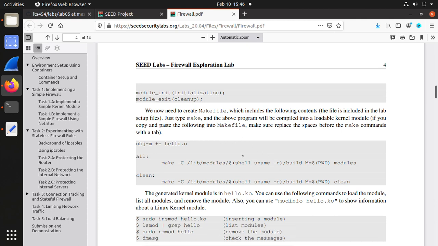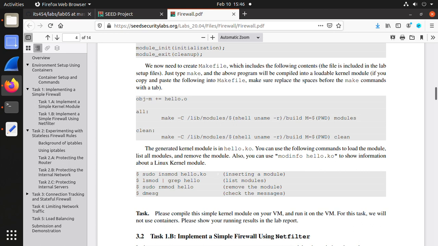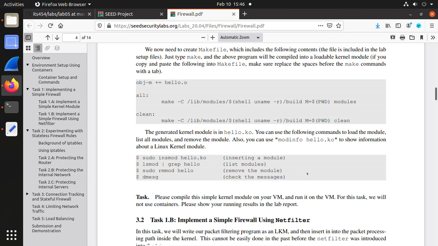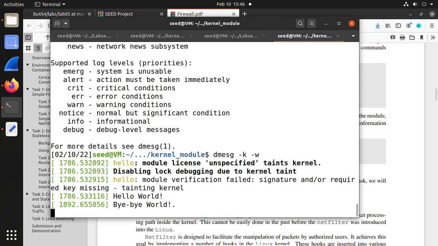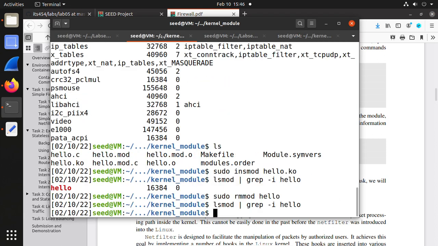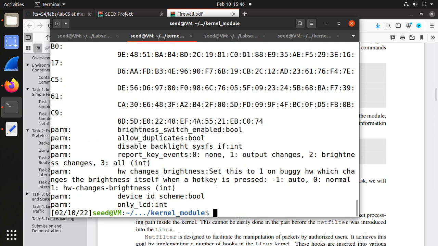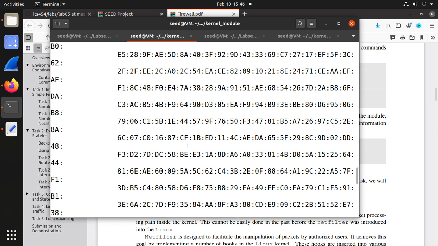Here it explains the source code and the makefile and tells you how to insert it, how to list it and how to remove it, how to check the message as I just demonstrated. You can also use modinfo to show information about a Linux kernel module. Since the hello kernel module is already removed, we can check other modules. Modinfo, for example, check this video. You see the information of the video module.